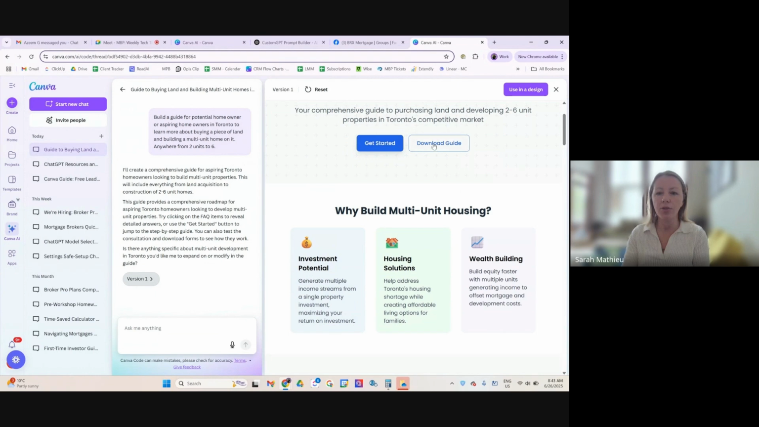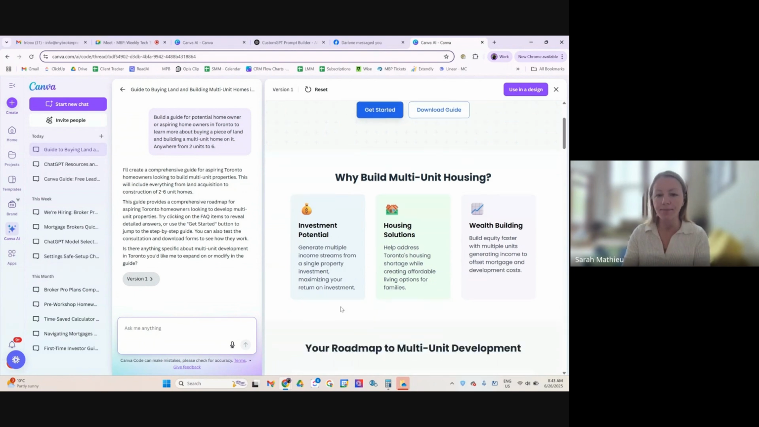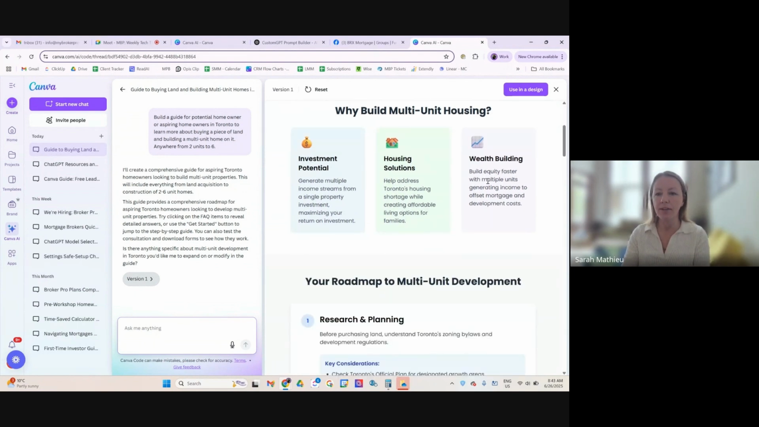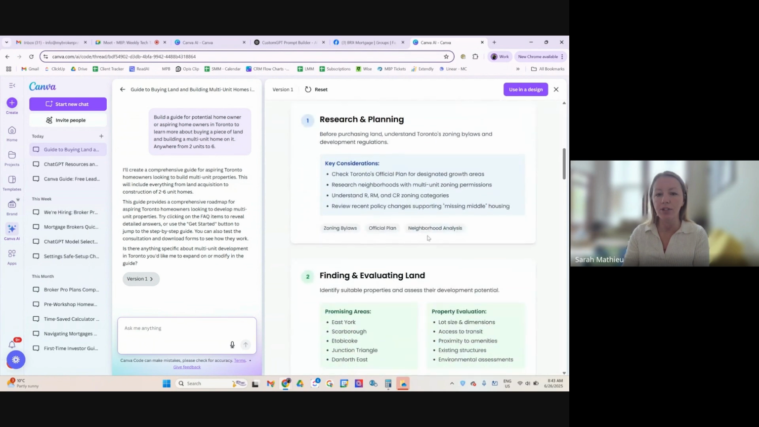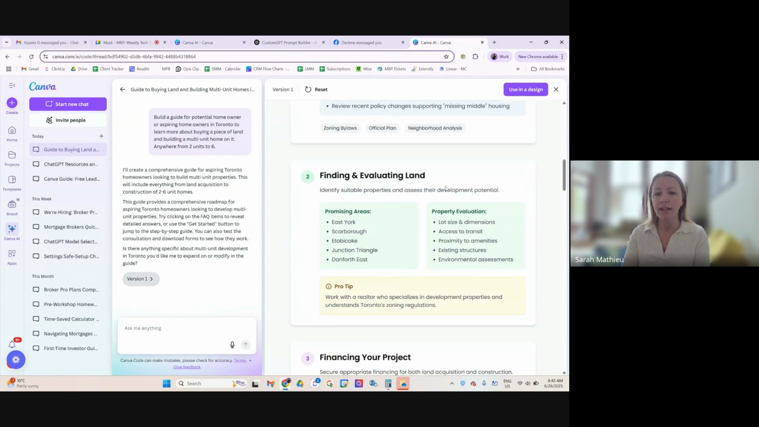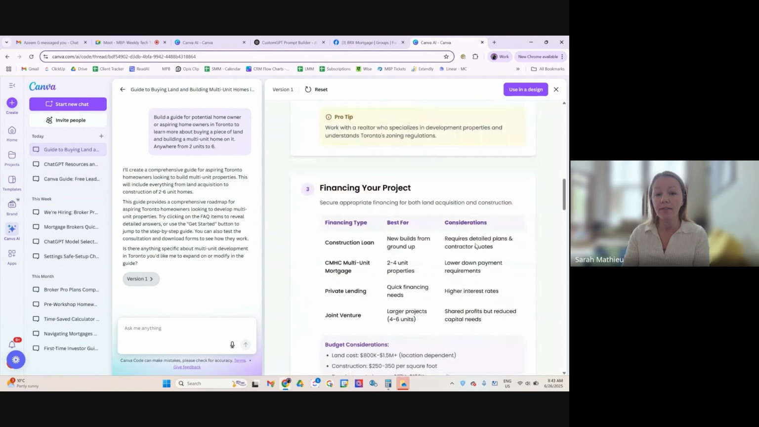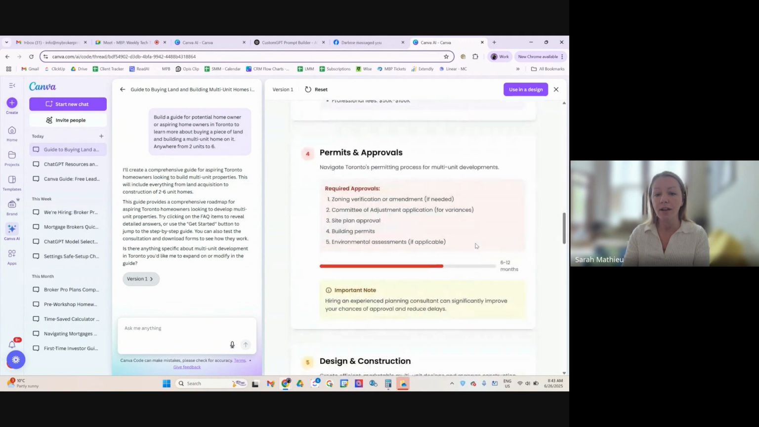And then if you download the guide and test this out and it doesn't go anywhere, or maybe you want to get the lead, I don't know if it's that advanced, but you just keep playing with this chat section like you're talking to somebody. So be like, hey, I need the download guide to actually go to this, or I want this link to pop up, or whatever. You can see investment, housing solutions, wealth, your roadmap to multi-unit development, research and planning, finding and evaluating land, financing your project, all sorts of stuff.